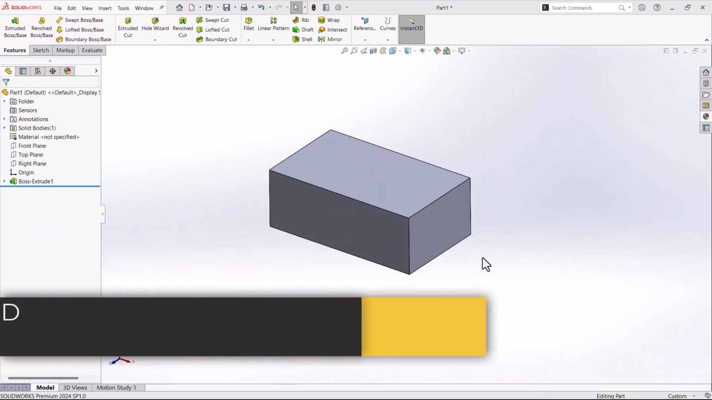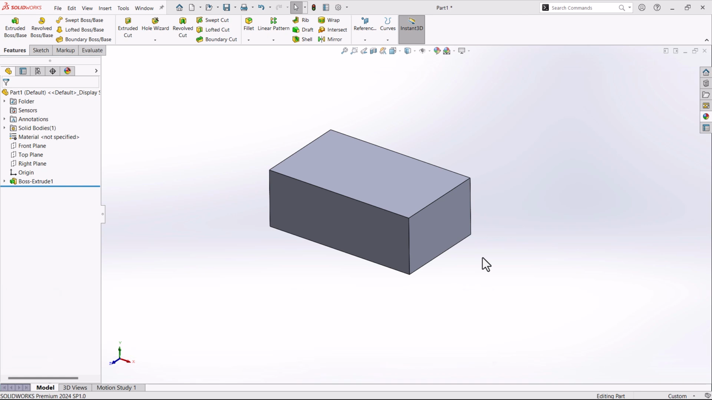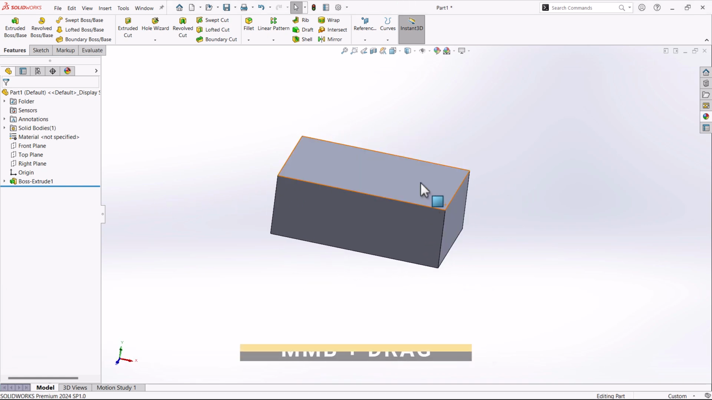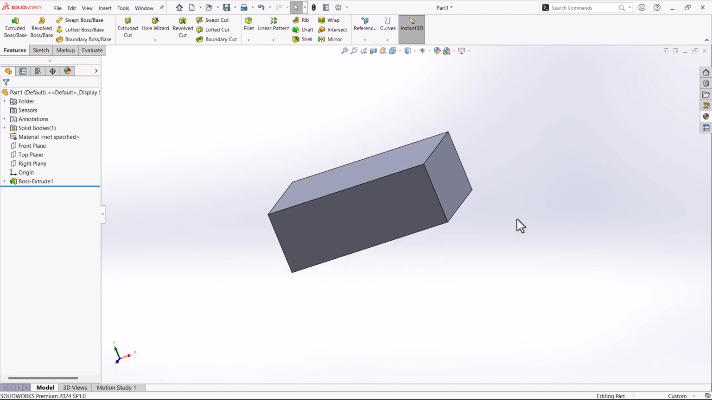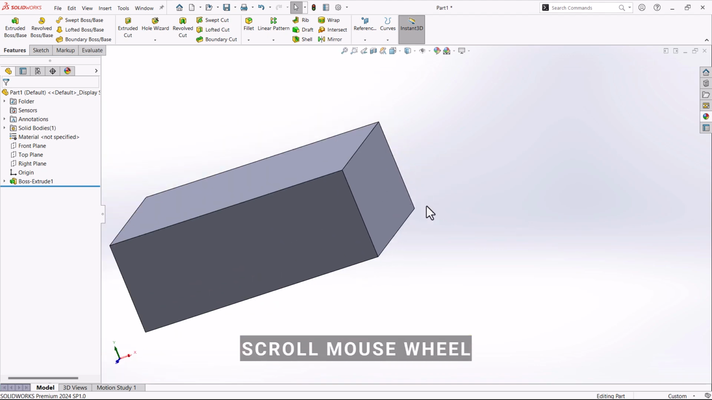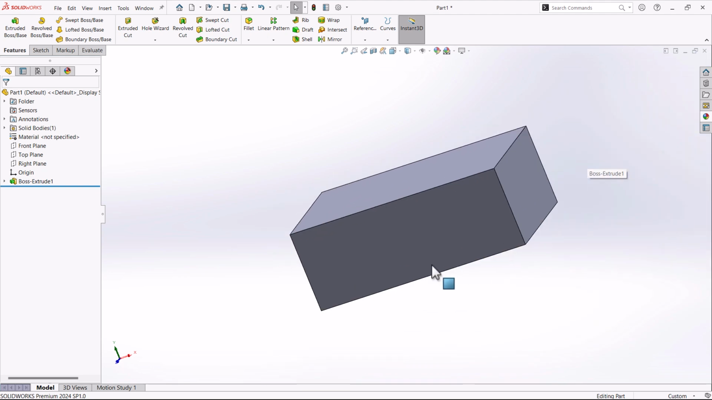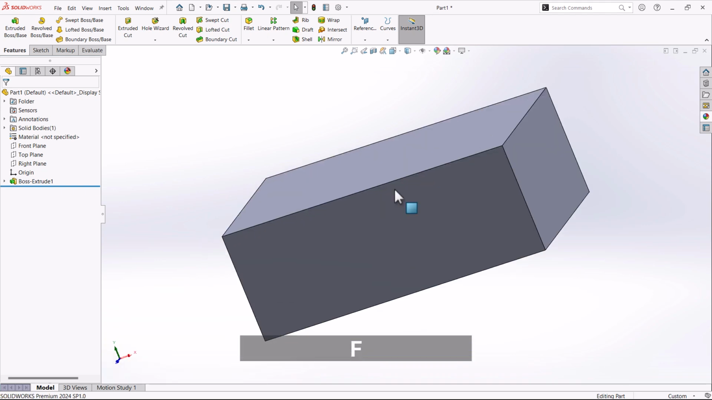Now that we've familiarized ourselves with the SOLIDWORKS interface, let's learn how to navigate the 3D workspace efficiently. To rotate your model, press down the middle mouse button, usually the scroll wheel, and move your mouse. Left to right rotates horizontally, up and down rotates vertically. To zoom in and out, simply scroll the mouse wheel, ensuring your cursor is over the area you want to focus on. If your model disappears off screen, press F or click Zoom to Fit to bring it back.